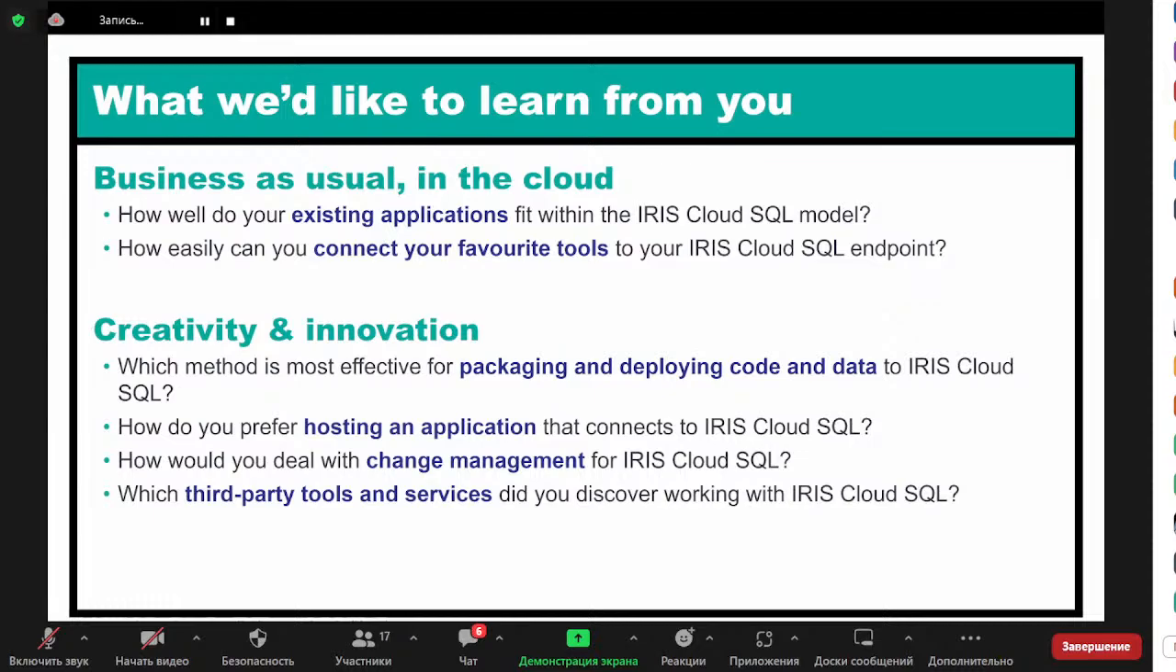And then we're super excited to hear all your ideas in the creativity and innovation buckets. So how do you plan to package and deploy your application and the data that comes with your application into IRIS Cloud SQL?